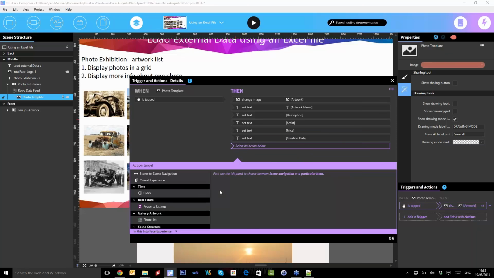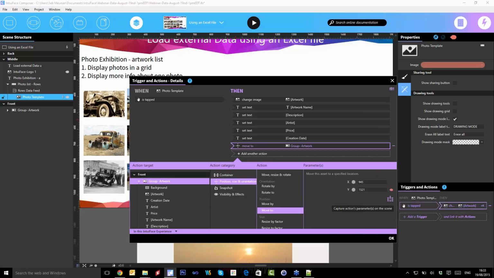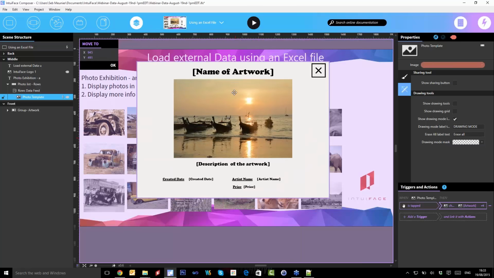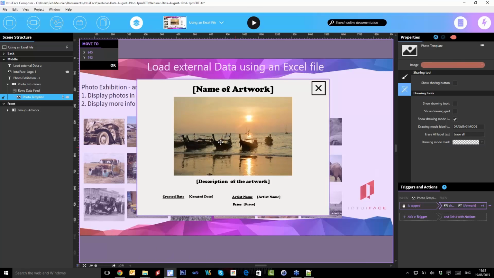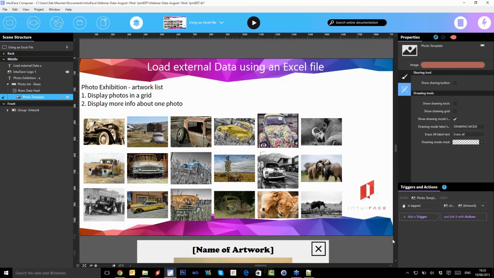Now I just need one last action on the group itself to move it to the center of my scene. So that's the move to action. I don't know the coordinates, so I can just use this tool and position my item here to the middle of my scene, something like that. Okay, done. Control S to save and play to test the work.